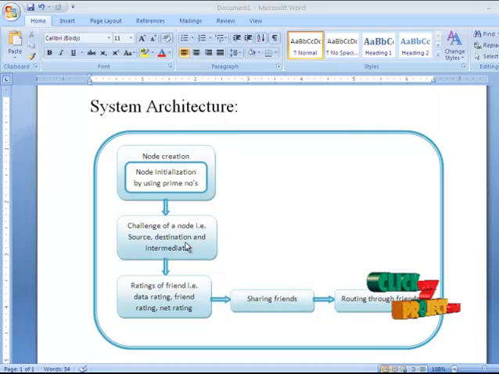Next, routing through friends. A node wants to transmit data to a particular destination, in which the destination has more number of friends.